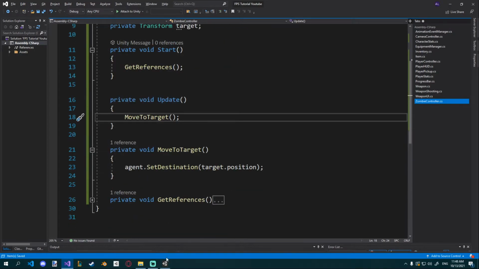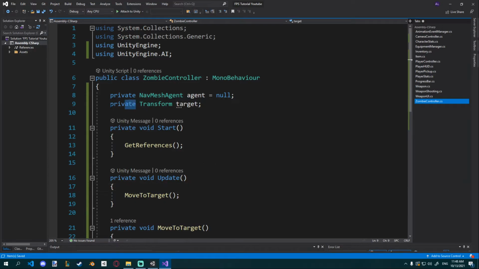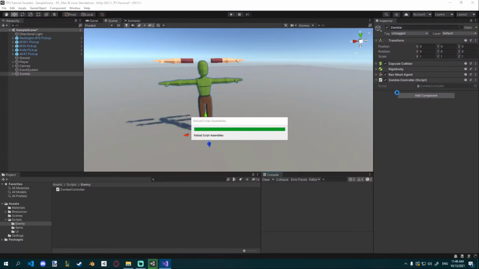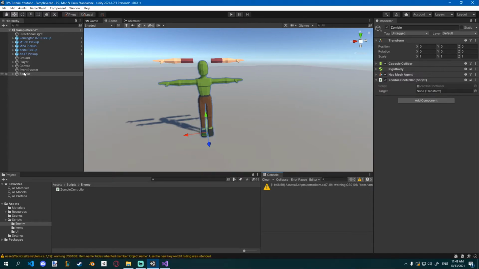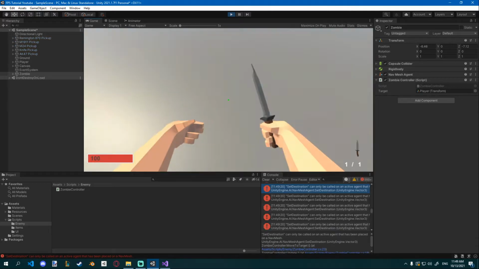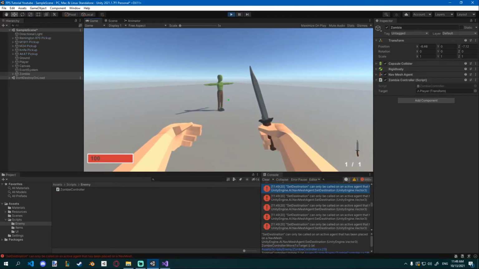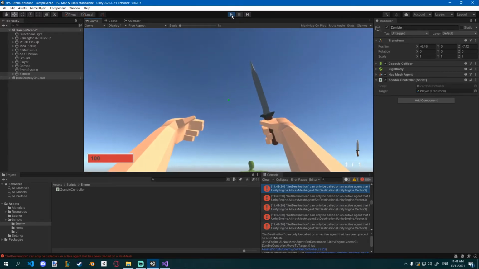For now we'll just have one zombie and this should work fine, just so we can test it out. My bad, we should set the transform to be a SerializeField so we can see it and assign it in the inspector. Now you can see we have a target, so I'll just drag my player to it and I'll take the zombie and just move him somewhere else. If I click play, you can see we're getting a bunch of errors and it's saying we can't do it on a nav mesh agent that's not on a nav mesh.